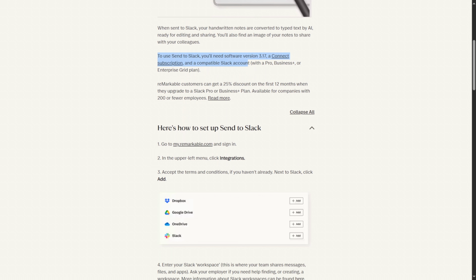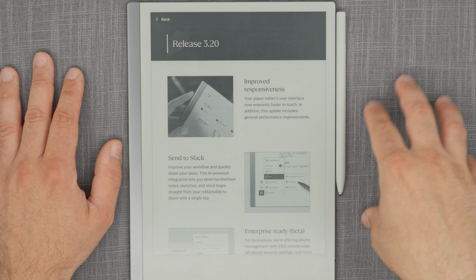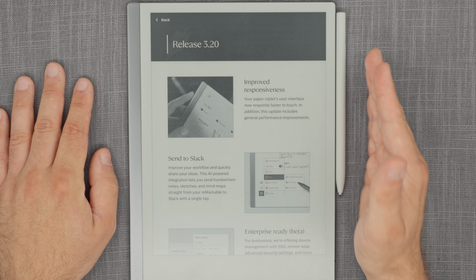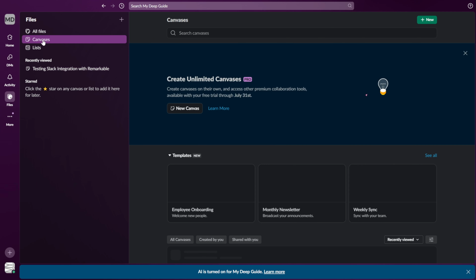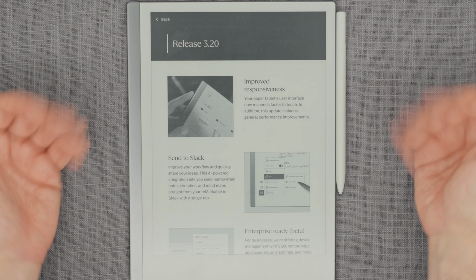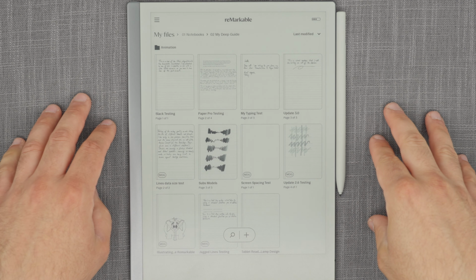But for that to function, you have to have a paid Slack account. So you have to have either Pro, Business Plus or Enterprise, because the free Slack account does not allow app integrations to create new canvases in it. However, if you're new to Slack and you open a fresh Slack account or a new work group, then you will have a 31-day free period to test drive the features of a Pro account, and in that situation, this integration will work.